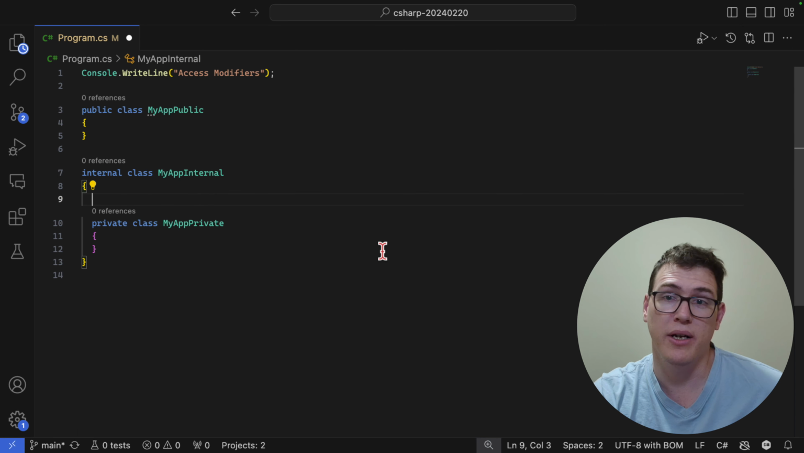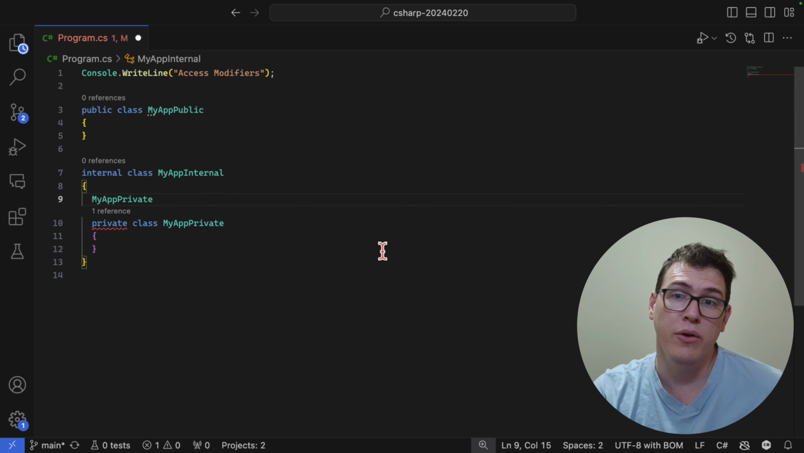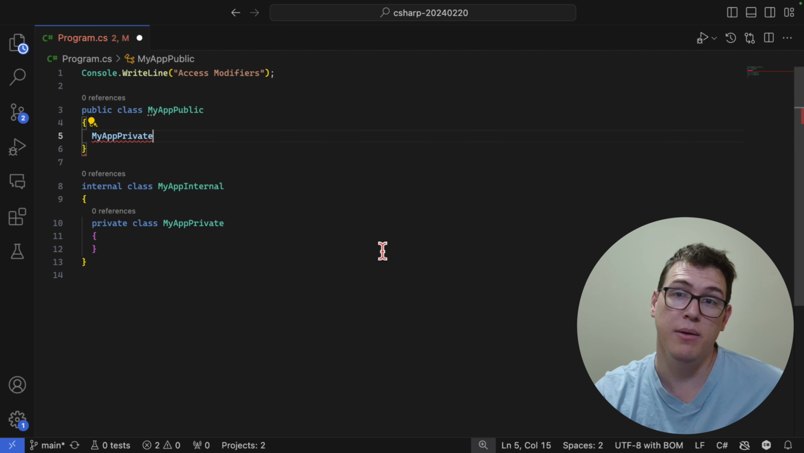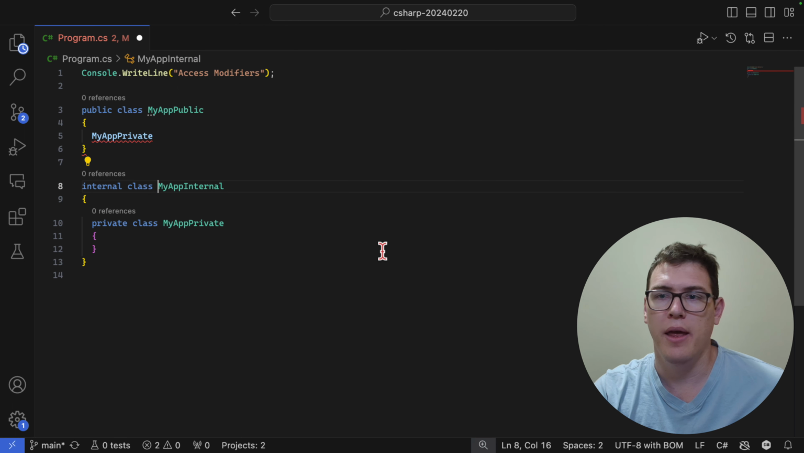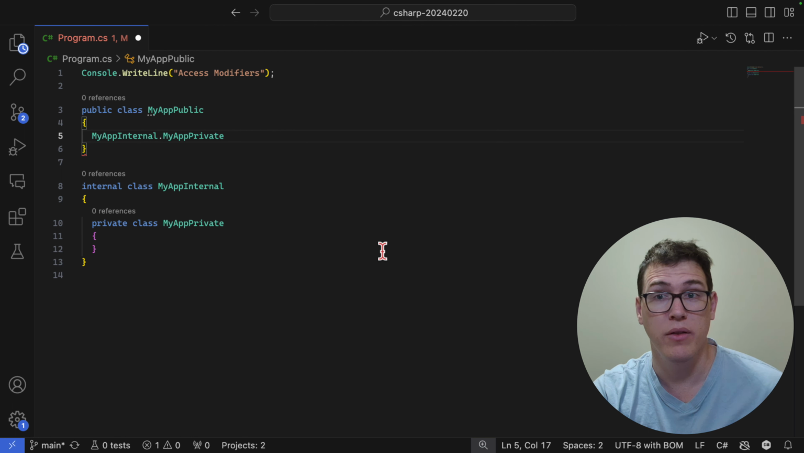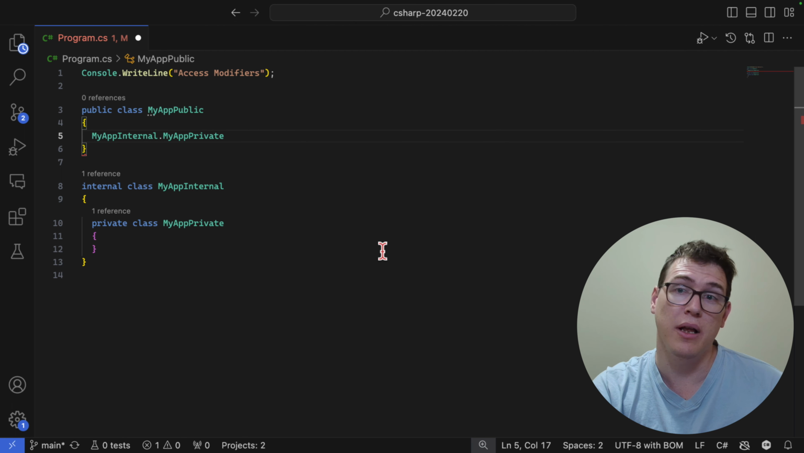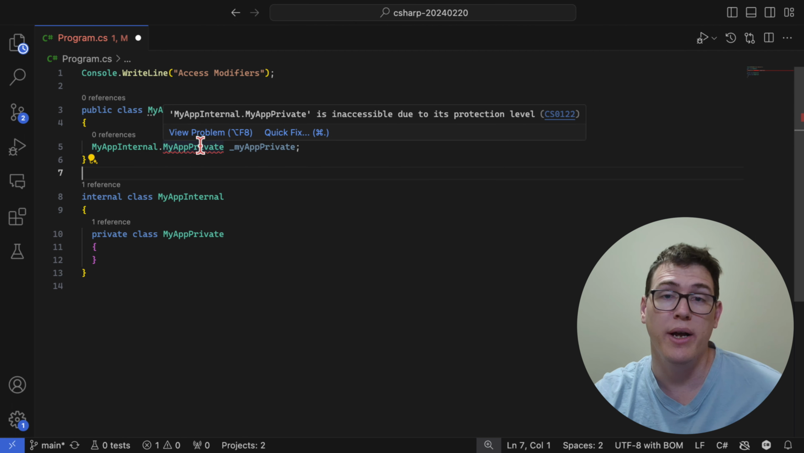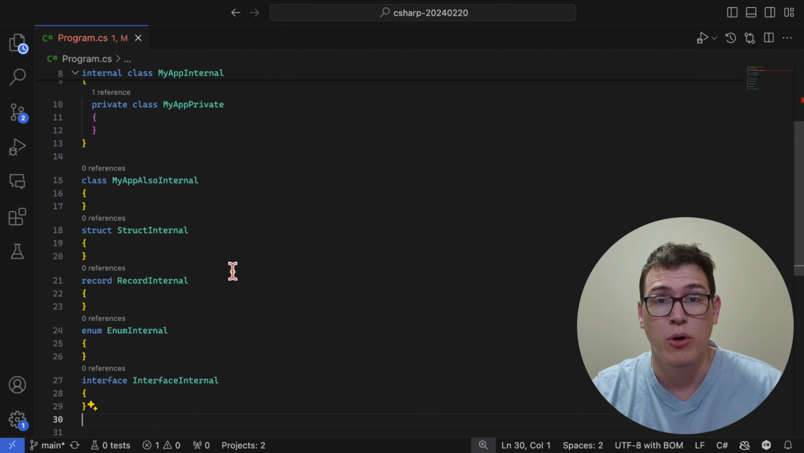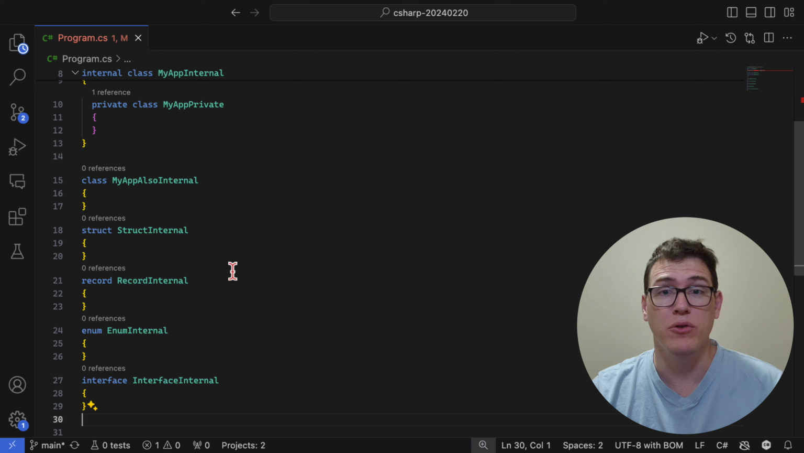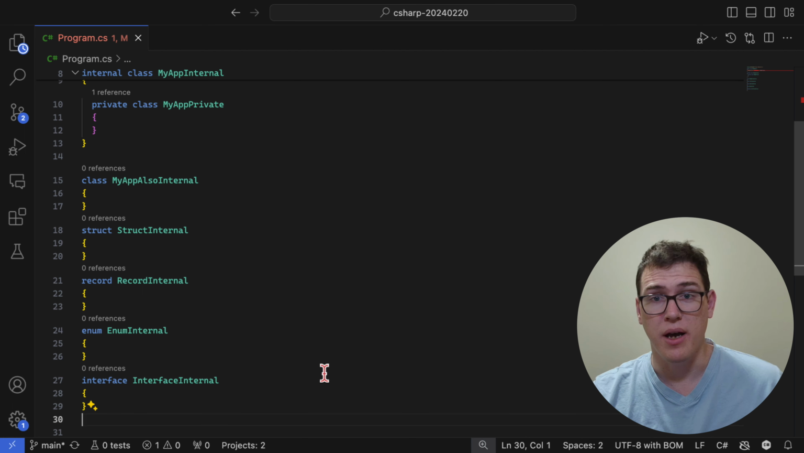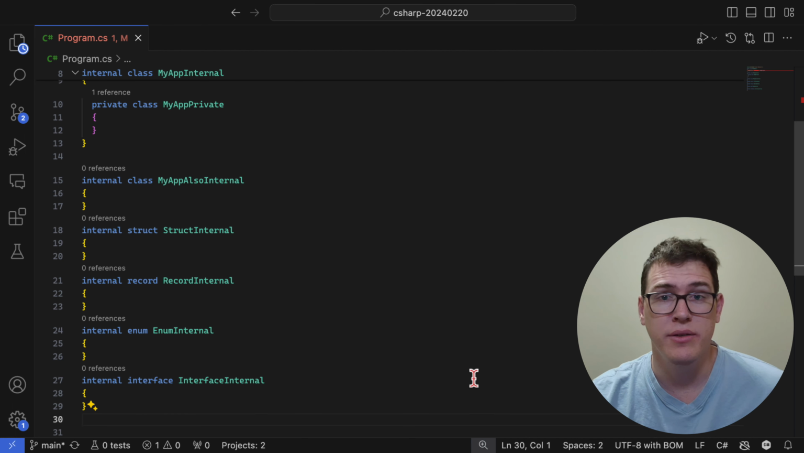So for example, if I just go here and I start declaring a local member, you can see it goes green. Whereas if I go to the public class and I try and use it, I can't access it. And a hint that you get from the IDE, if you try and use it like this, is that it says you can't access that class because of its protection level. When you don't have an access modifier for your types, they'll default to internal. So all of these types have the same access modifier as these types.